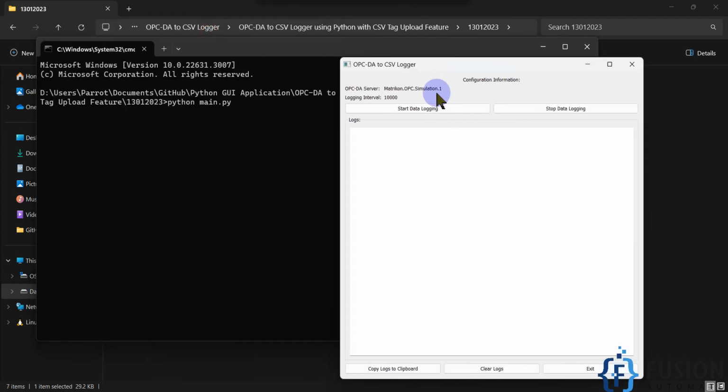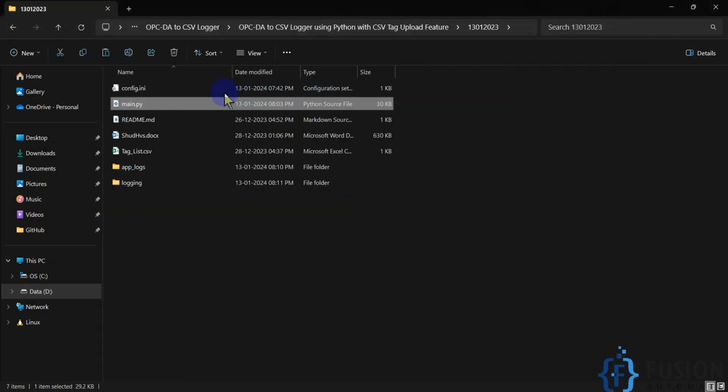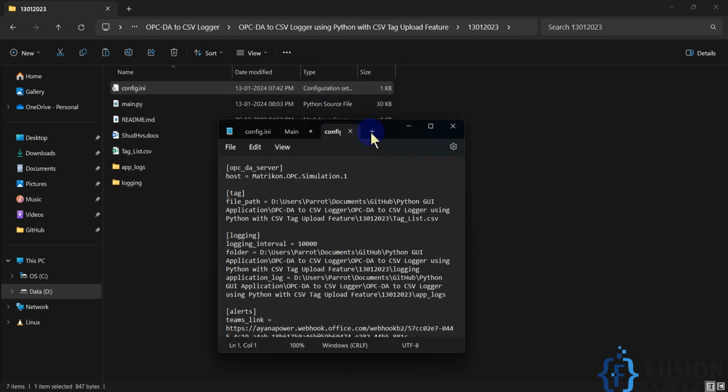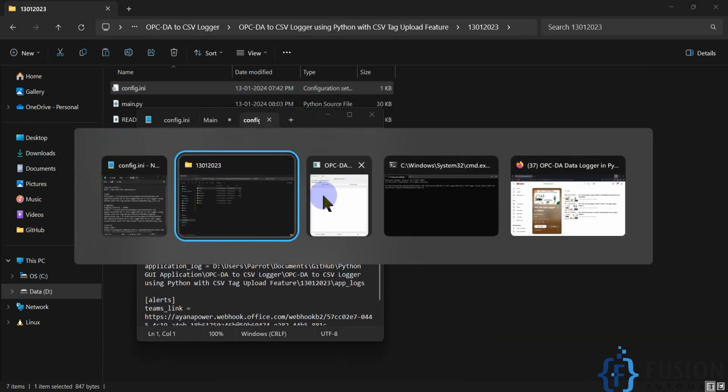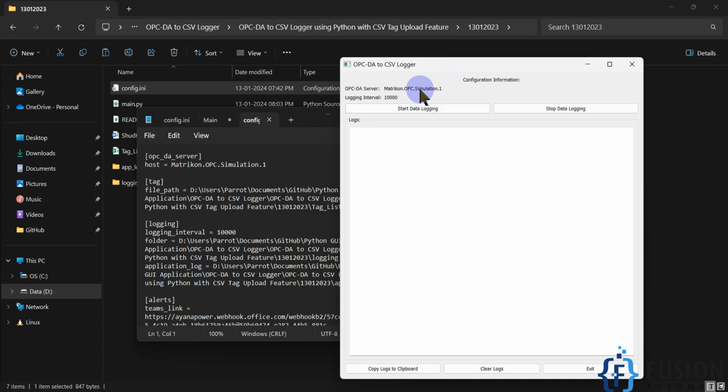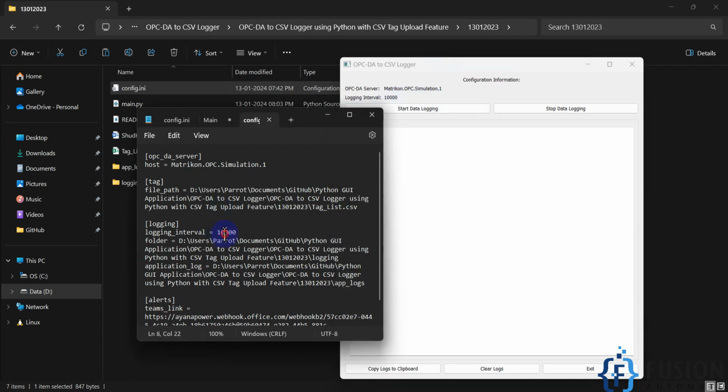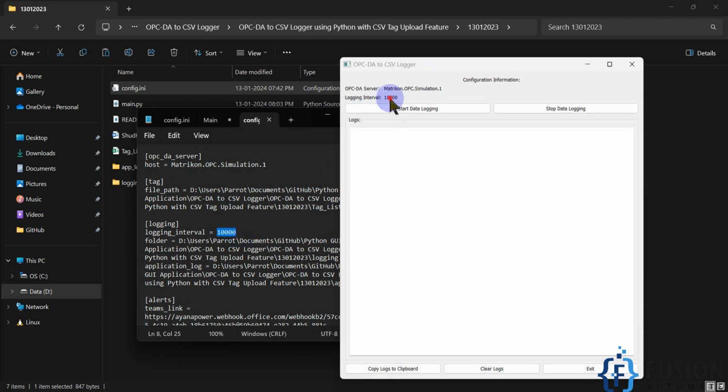Then you can see the OPCDA server we provided in the config file is available here, Matrikon OPC simulation server, and the logging interval is 10,000 milliseconds, which is also available here. Now we can start and stop the data logging from these two functions. You can copy the logs to the clipboard using this button, clear the log using this button, and exit the application using this button.